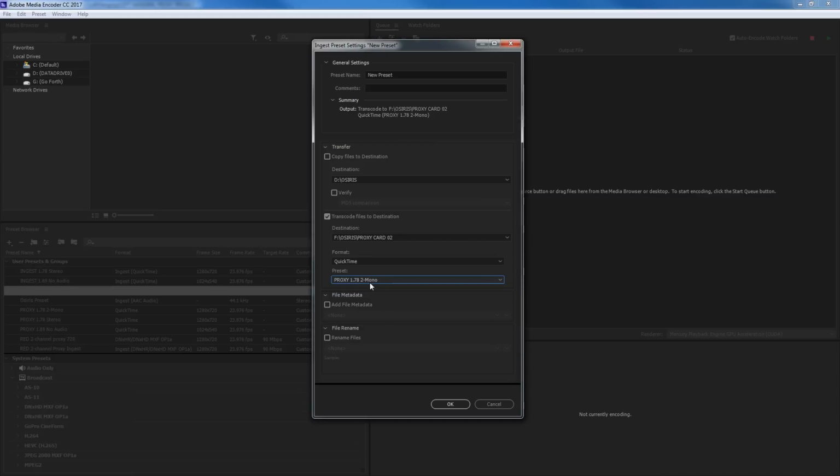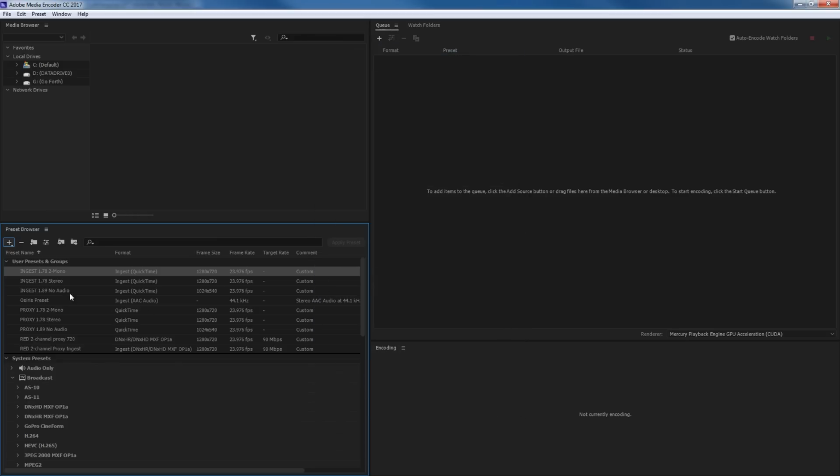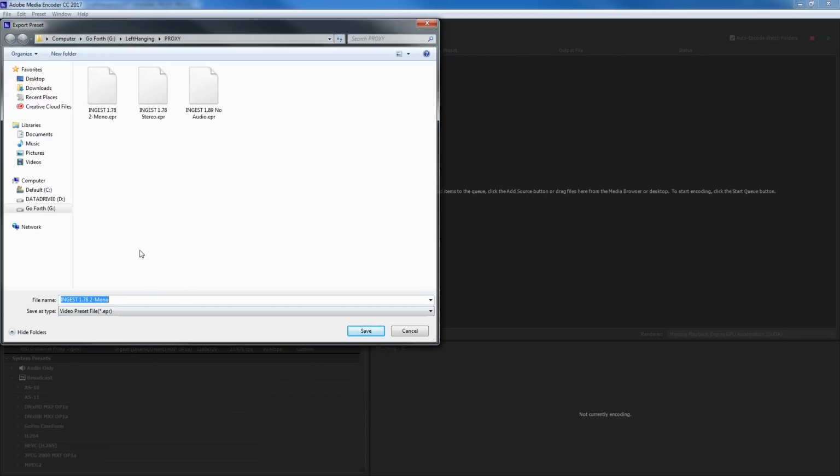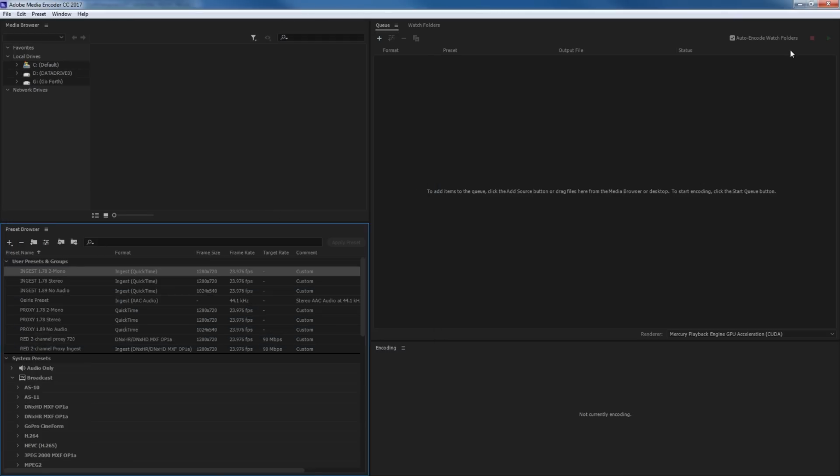This now has that timecode window added. I'm going to name this the same name as I had before for the previous ingest setting. Hit OK. Right click on this and export my preset. I'm going to replace my old presets here, my 2 mono right here. Save it, replace it, yes.